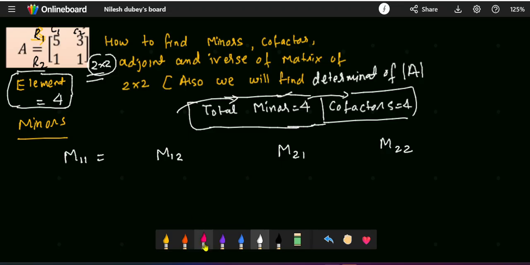For finding M11, you just need to find the elements remaining after eliminating the first row and first column. Cancel your first row and first column. What remains is 1. This is your first minor, M11. We neglect the same row and same column of the element we are discussing, as we are finding it with respect to A11, so that is M11.